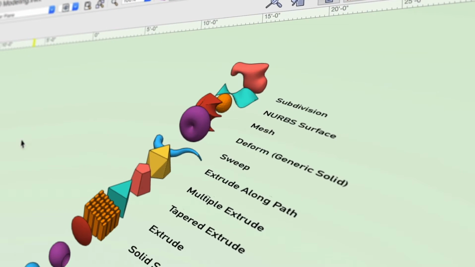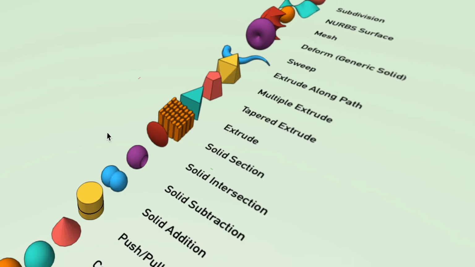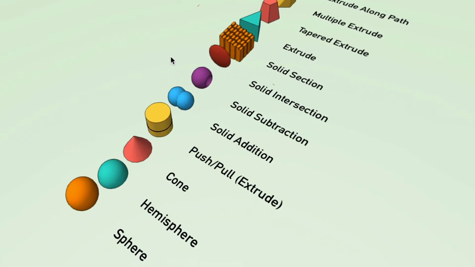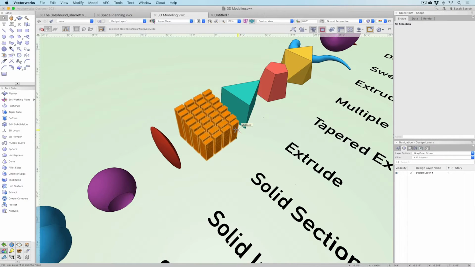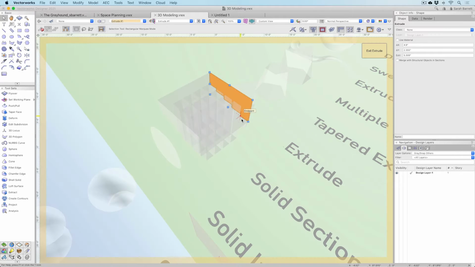You can also experiment with our other solid modeling tools, like Deform and Extrude Along Path. We have NURBS tools for curvilinear forms, and a subdivision tool for sculptural modeling. Our modeling tools have history, so you have the control to easily edit your model at any point in the process.